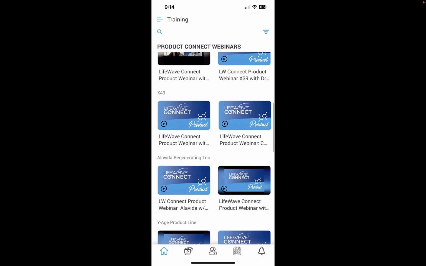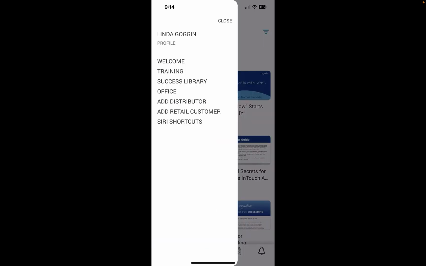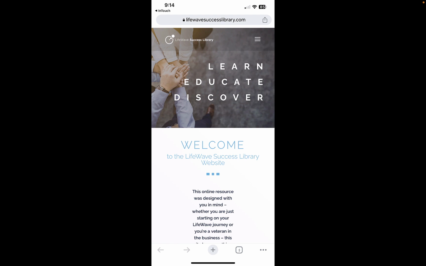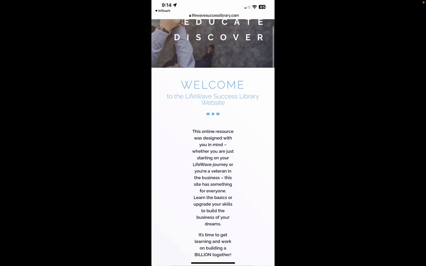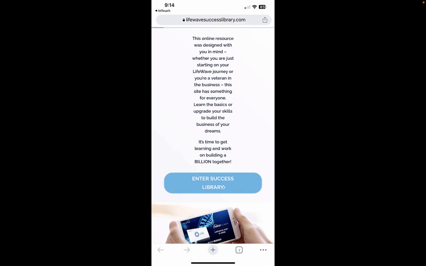Okay, so now that's the training section. I'm going to go back to the top left, tap those 3 buttons. Okay, next you have the Success Library. When we go to the Success Library, notice that this is online, so you can actually go to this online, lifewavesuccesslibrary.com, and this is a resource just to help you find the resources, right? So enter Success Library. I'm tapping on that now.